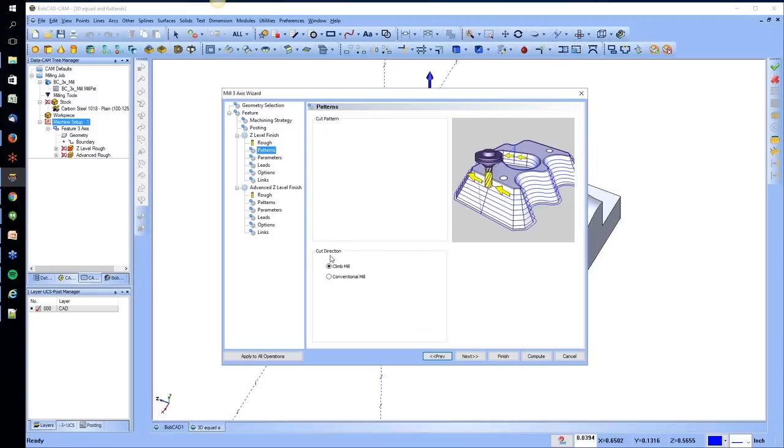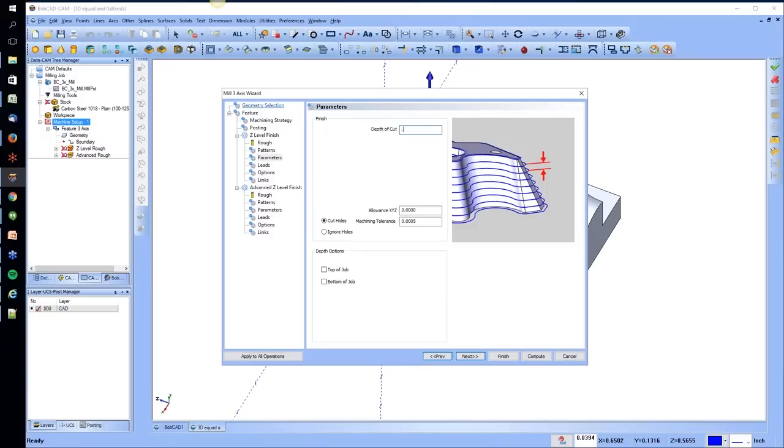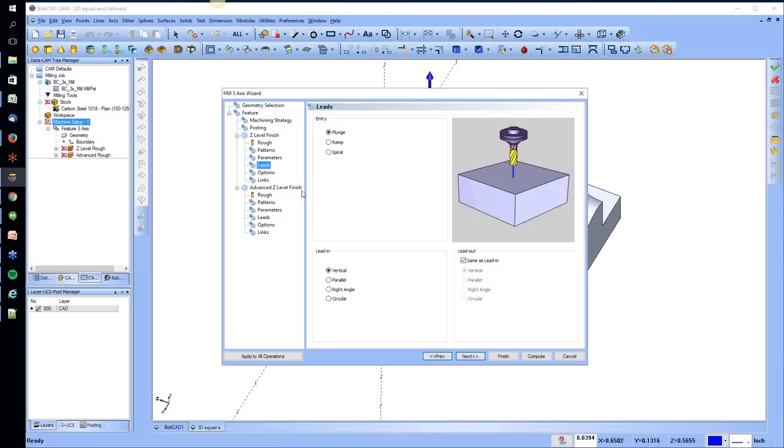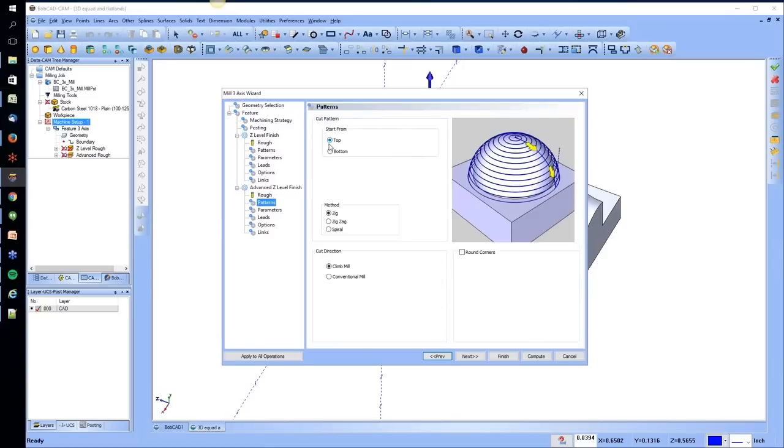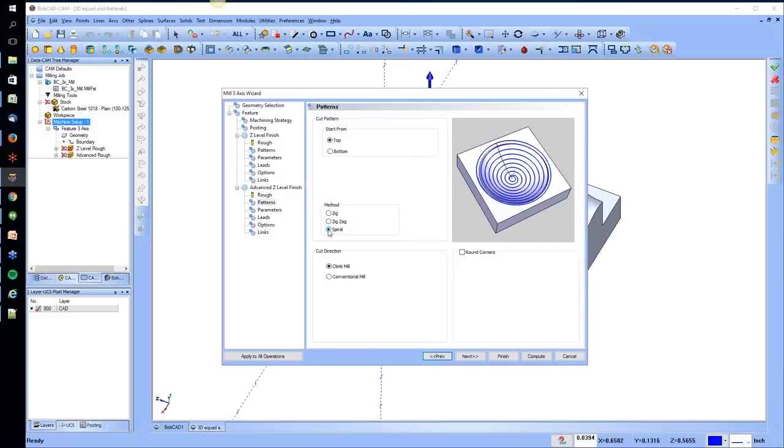As you can see here, one style of pattern, climb or conventional, depth of cut. You have, again, your XYZ allowance, and then you have your leads. Once you go ahead and do that, you'll go down here to your actual roughing for this one, and for the advanced level finish, we'll use the same ball. On the pattern page, again, we can choose start from top, go to bottom, zig, zigzag, or spiral. We're just going to do zig for right now, just like the other one.